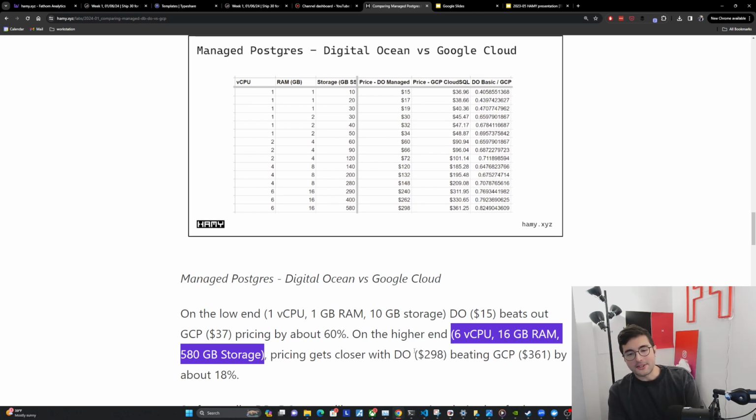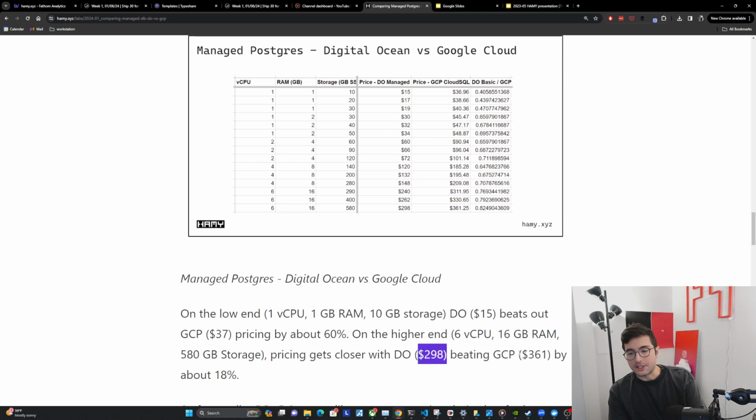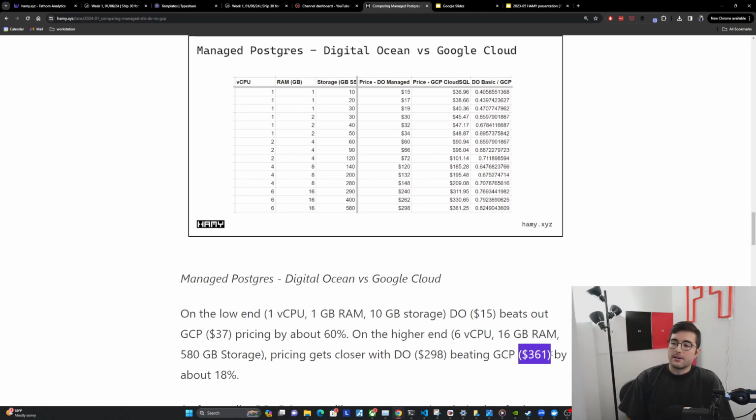This is getting closer to converging at a higher price, with DO at about $300 and GCP at $361. So DO's still winning by about 18%, but we are converging a little bit. My guess is when we go over to the larger machines, DO is either going to be about the same price as GCP or even a little bit higher. But at least for the small end, DO definitely wins out quite a bit. For small projects, this will probably save you a good amount of money.